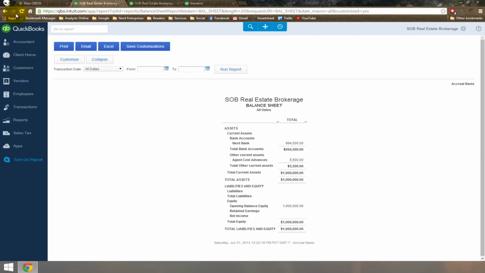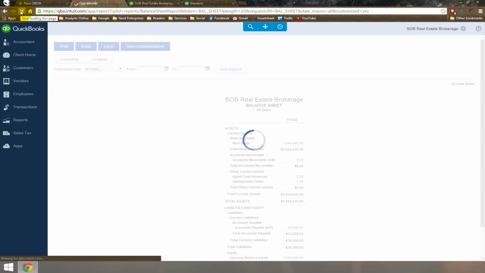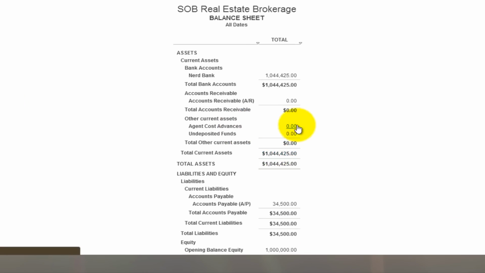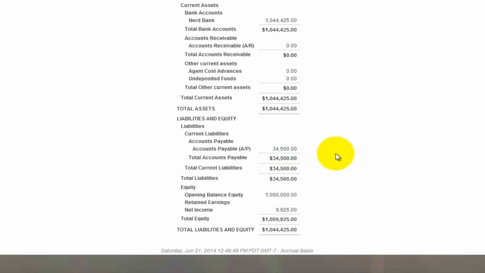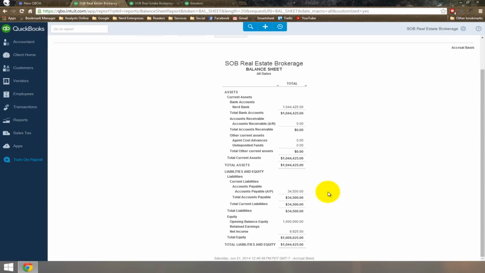If I come over here and refresh my balance sheet, I will now have a payable and I will have no more agent costs advanced. See that? Nice and zero. And then down here, there's my accounts payable, my $34,500. From this point, it's just a matter of going in and recording the payment on the bill and sending the agent a check for their net commissions, and you'll probably want to print out the detail on that.